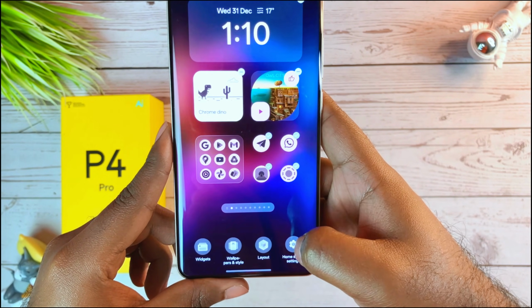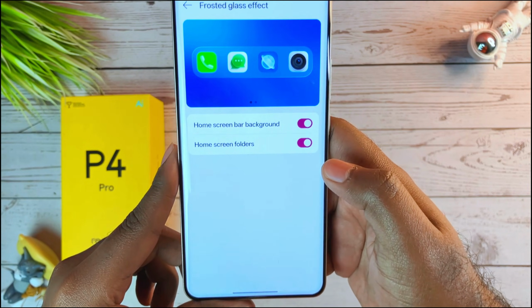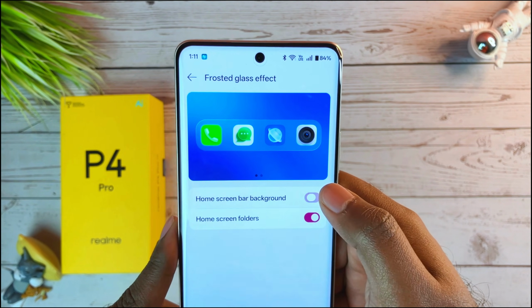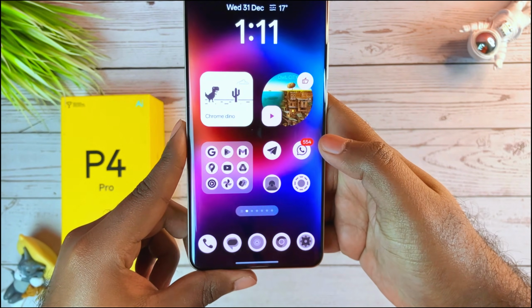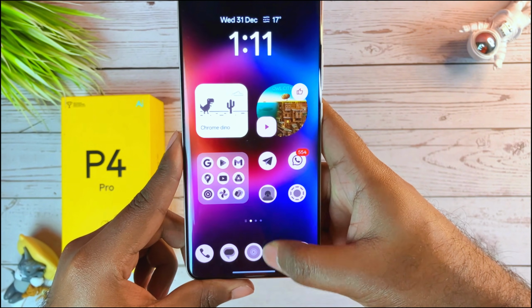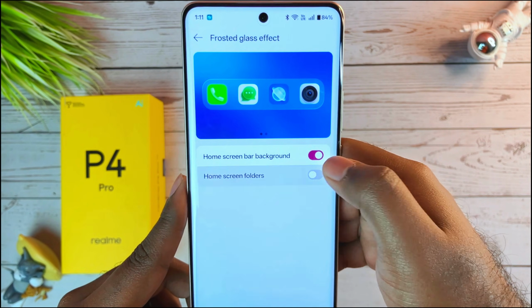Going in the launcher settings, you can enable or disable the effect from here, and this is how it looks without the frosted glass. Very plain, so I'll definitely recommend keeping it on for the best experience.